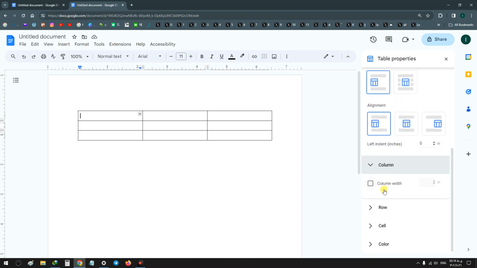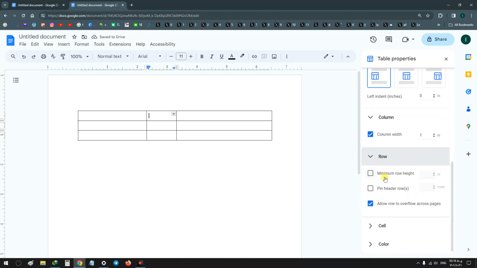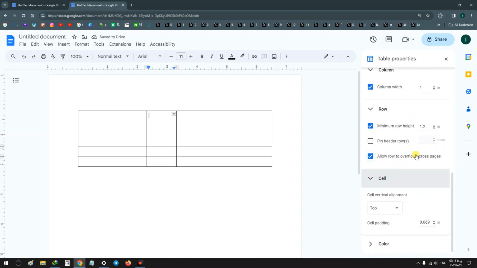For column, you can change the column width. For example, in the first cell I select, if you turn on this feature, you can change the size as you see, and another cell you select and turn on. And for row we have a minimum row height. You can change the height. For example, I turn that on for that cell and you see the change. And another change for the cell: for cell you can choose the cell vertical alignment and more settings.